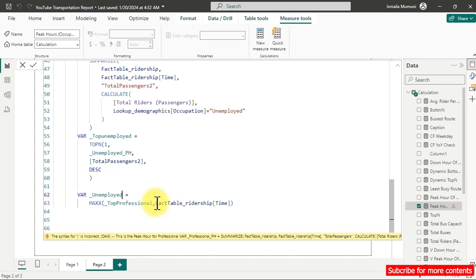So we're going to change this one from this particular top professional. Instead, we are going to use top unemployed here like this. So let's just look at it. We have actually changed all the measures and it works fine.